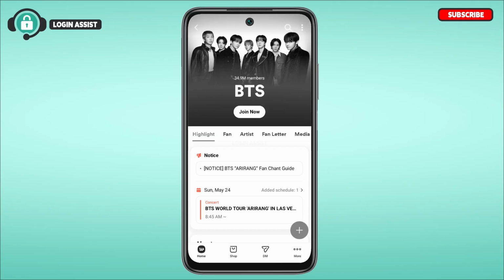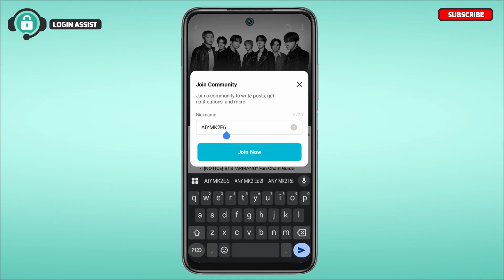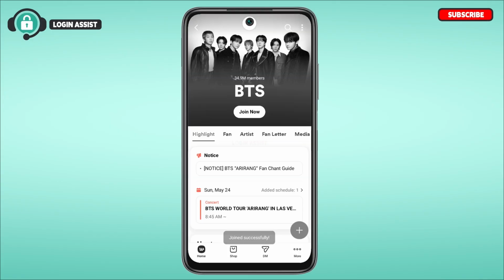Now after that, you'll be led to the official community of BTS. What you have to do is tap on this option, join now. Now you can select the nickname if you want. Simply tap on the field of nickname. Now you can enter your nickname over here. Now tap on the join now option that you can see on the screen. Now you've officially joined the BTS community.